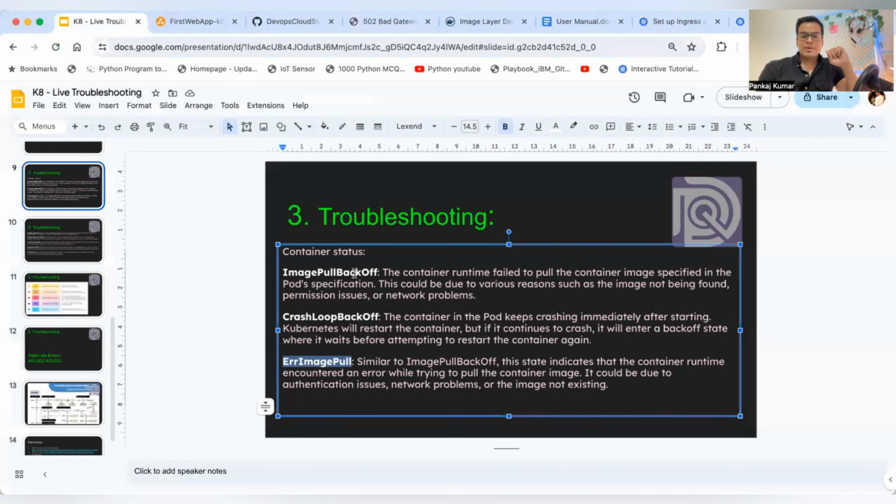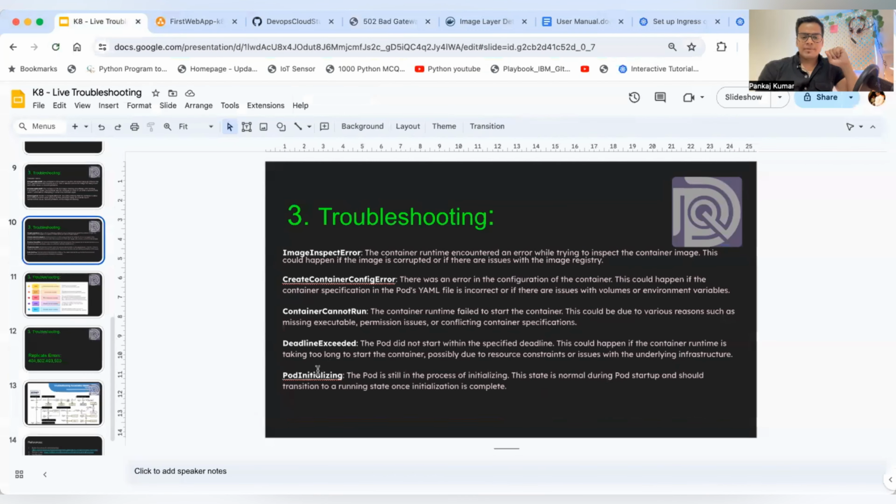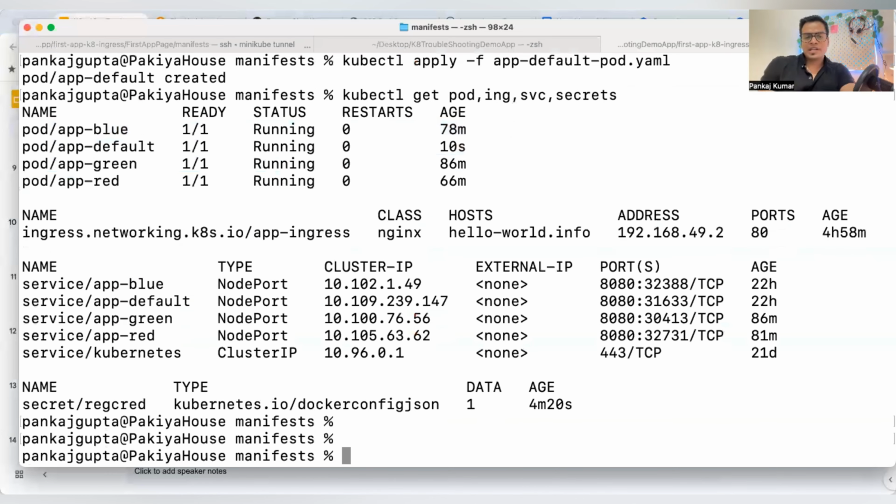I just covered here the image pull back-off error type. Here there are a couple more states of a pod. Sometimes you will see the state as CrashLoopBackOff. CrashLoopBackOff is simply when there's an issue with the container itself. The pod is trying to create a container, but it is failing because there is some issue in the container, because maybe the Dockerfile is not in the right format, or it is missing something. So we can just play around with this.